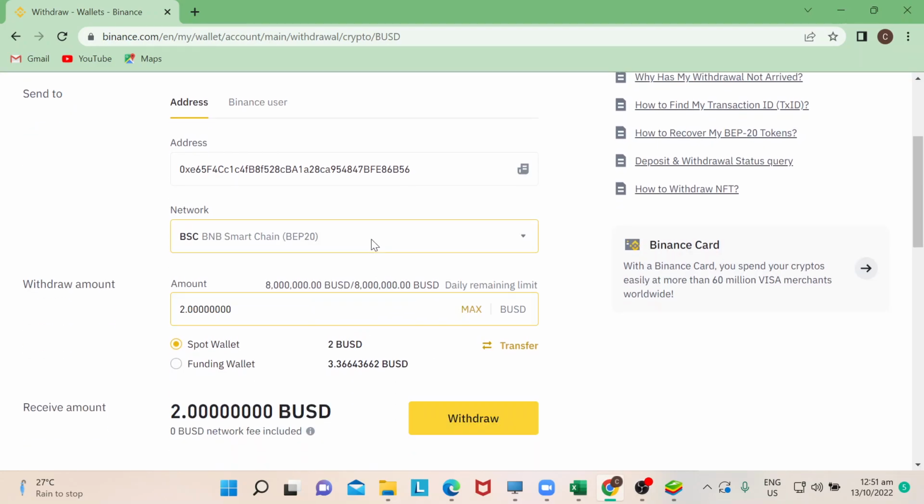Say, for example, you already have an amount that you can put in there, you choose if it's coming from your spot or from your funding wallet. When you withdraw, it will ask for additional information before you actually confirm your transfer of BUSD. But pretty much these are the simple steps on how to transfer your BUSD to your MetaMask wallet. I hope you learned something today.